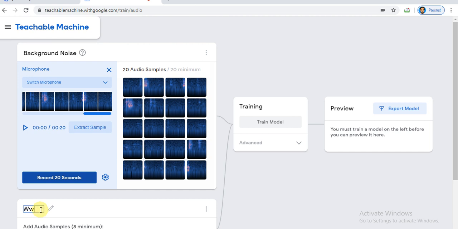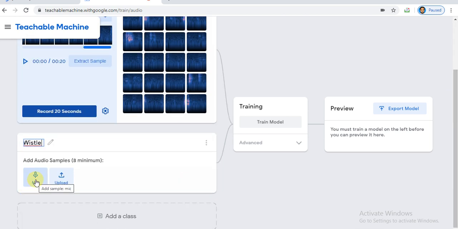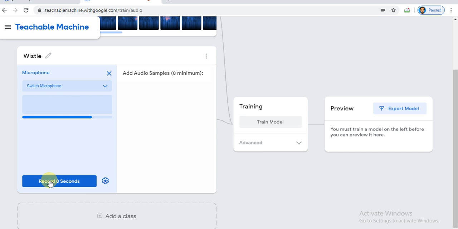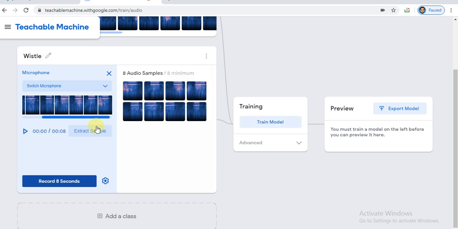Whistle. Now adding the audio sample of whistle for 8 seconds. Record 8 seconds. So recorded. Now extract the sample of whistle.